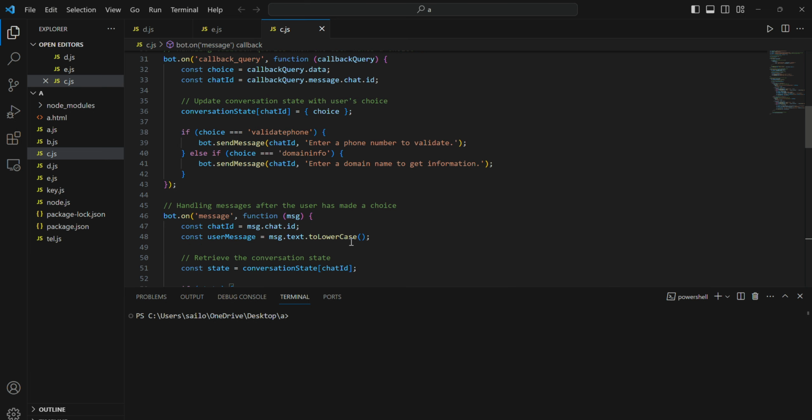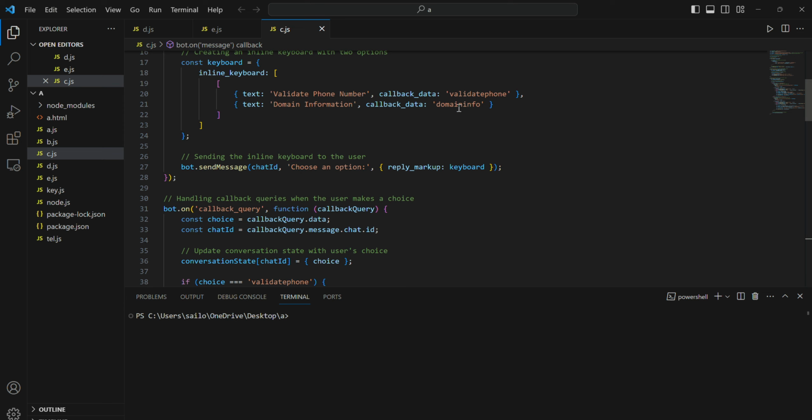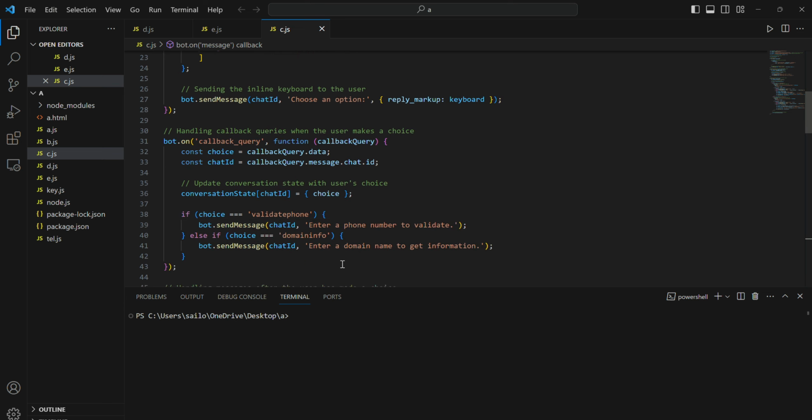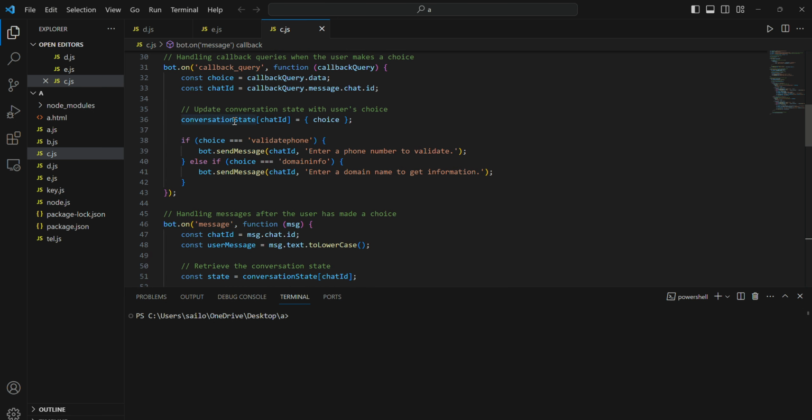Here it is all converted into lowercase, and I forgot to tell you this is the conversation statement, which is very important because the choice we have chosen will be placed here and the choice will be verified. And this conversation statement will be deleted at the end of the code so that a new conversation statement can be started.